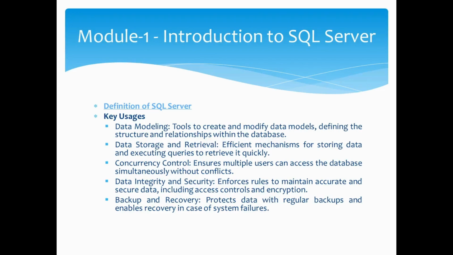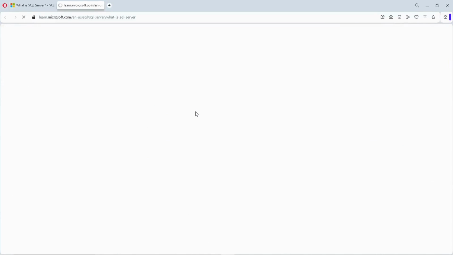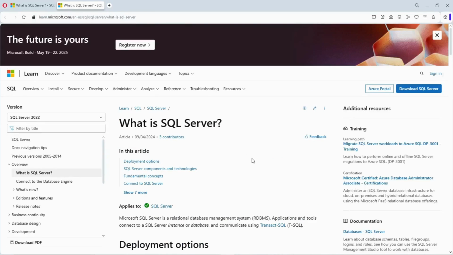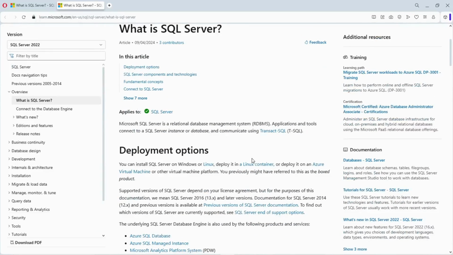In this module, I am going to cover Introduction to the SQL Server. Let's get started with the definition of the SQL Server. What is SQL Server? It's basically a relational database management system.